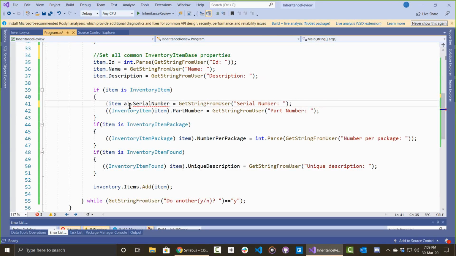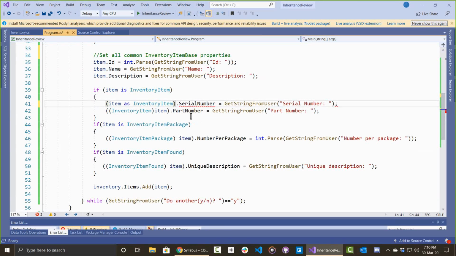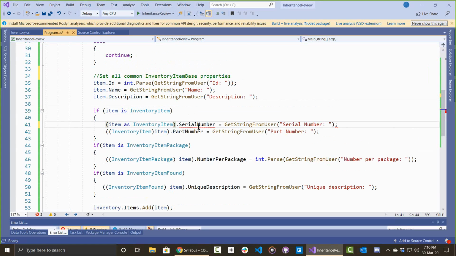Item as inventory item. Now, I need to put this in parentheses first, because if I don't, it's going to try to find some property off of just inventory item. So I've got to wrap this in parentheses and say, hey, convert item to an inventory item first, then I can get access to properties. Either of these will work.